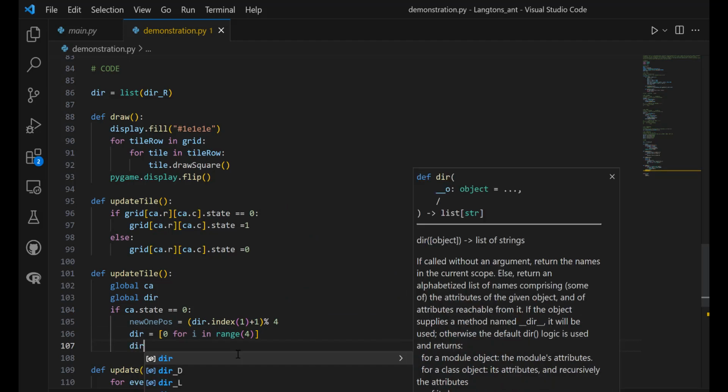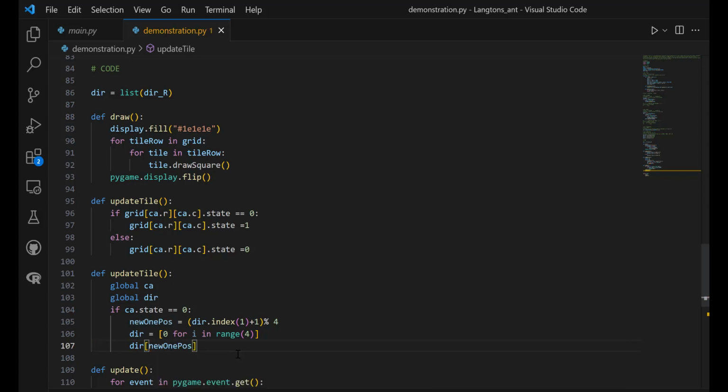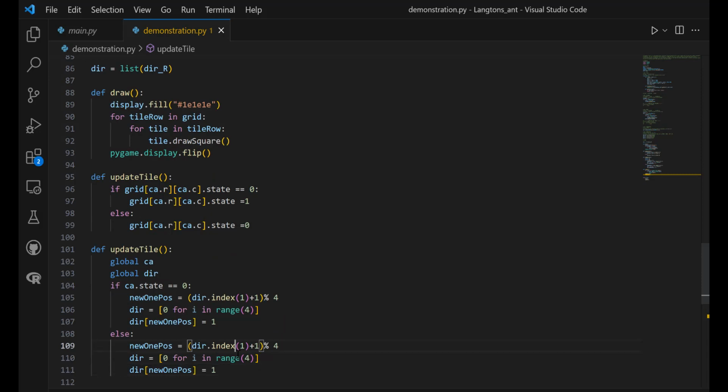And finally, dir at the new index called new_position is going to be equal to 1. That's the new position. But this is only if the current ant is at the state 0. Otherwise, we copy these 3 elements, and the only change we need to make is in the plus. This plus will become a minus because we want to go in a counterclockwise direction. However, the rest of the process is the same. We still need to redefine the direction as a list of zeros and then assign that new position the number 1.